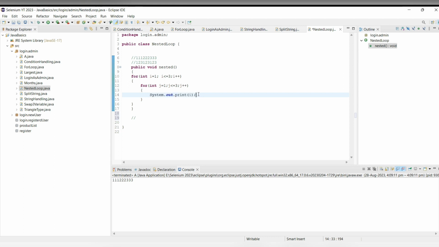So I'm asking to print my i value. What is the i value? That is 1, right? Then again it will loop this inside for loop because this condition is still getting satisfied, till the value becomes greater than 3. That is, from 4 onward, this condition becomes false, right? So till the value becomes 3 it will run one more time, and I'm printing the value of i, that is again 1. So I'm executing this inside for loop only.